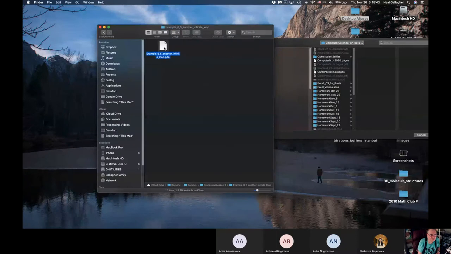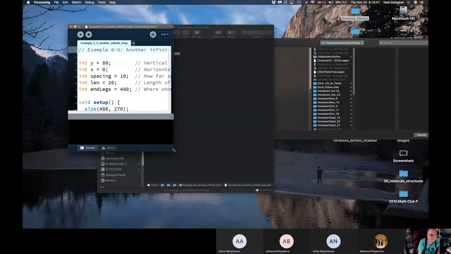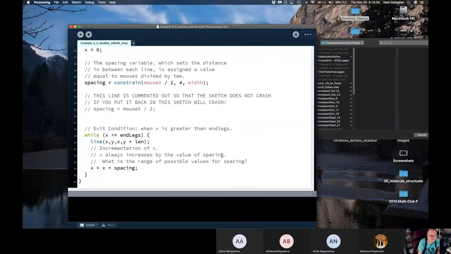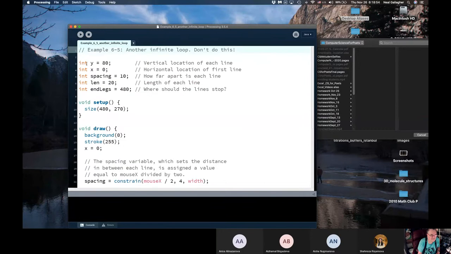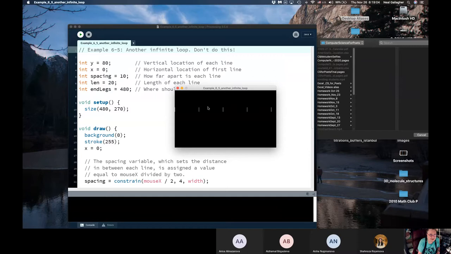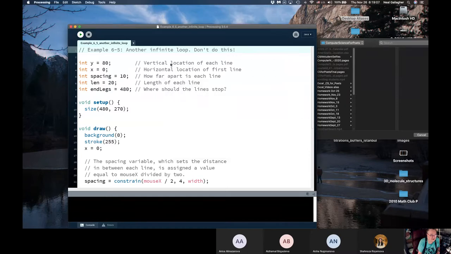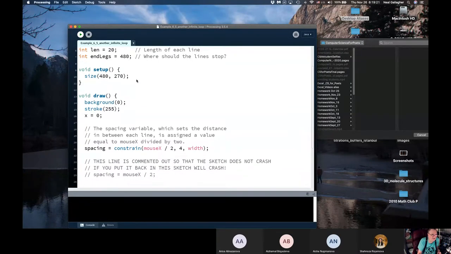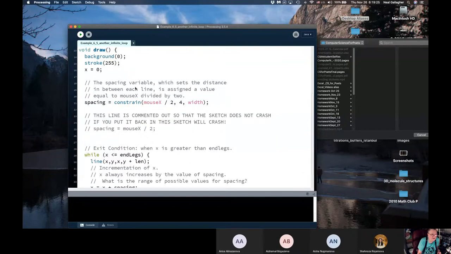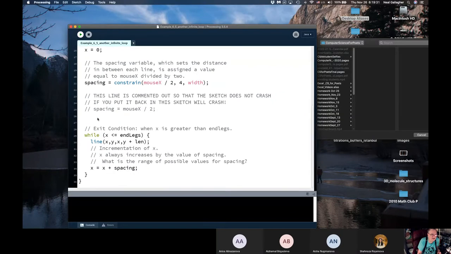Okay, another infinite loop right here. Now notice I say another infinite loop, don't do this. Let's try to make it happen. Okay, so far that looks okay here. Integer y equals 80, x spacing is 10, integer length is 20, integer n legs is 480. We have our setup. We've got our void draw, background, stroke, spacing, constrain mouse X between four and width. Okay, we have this.